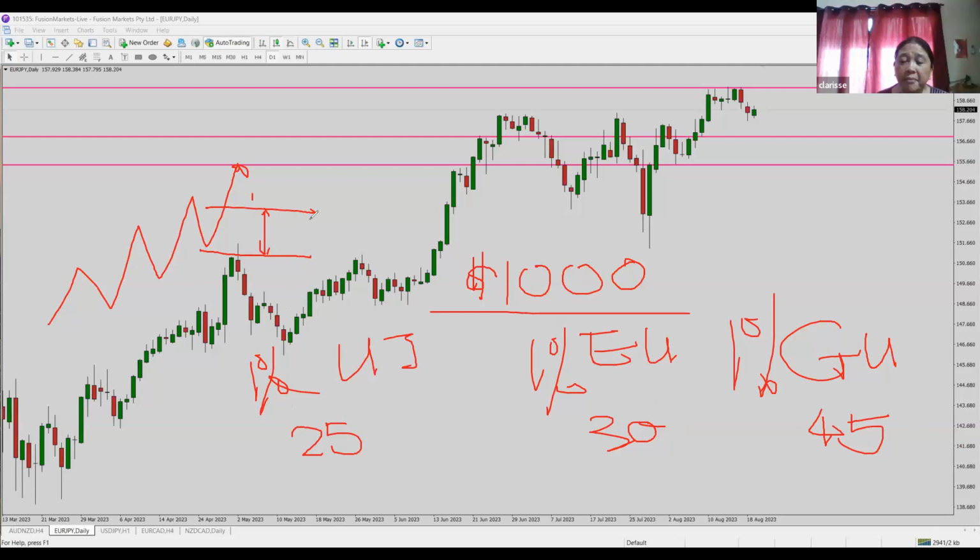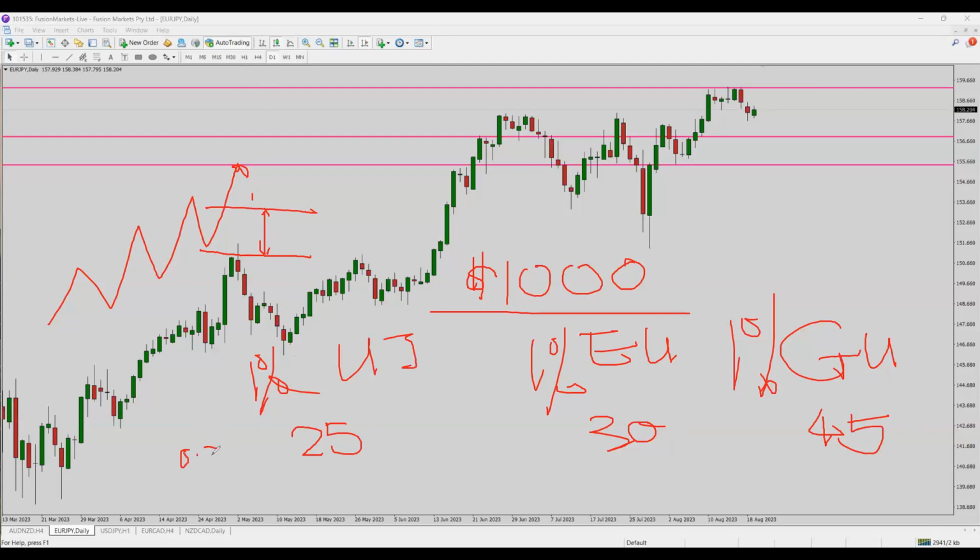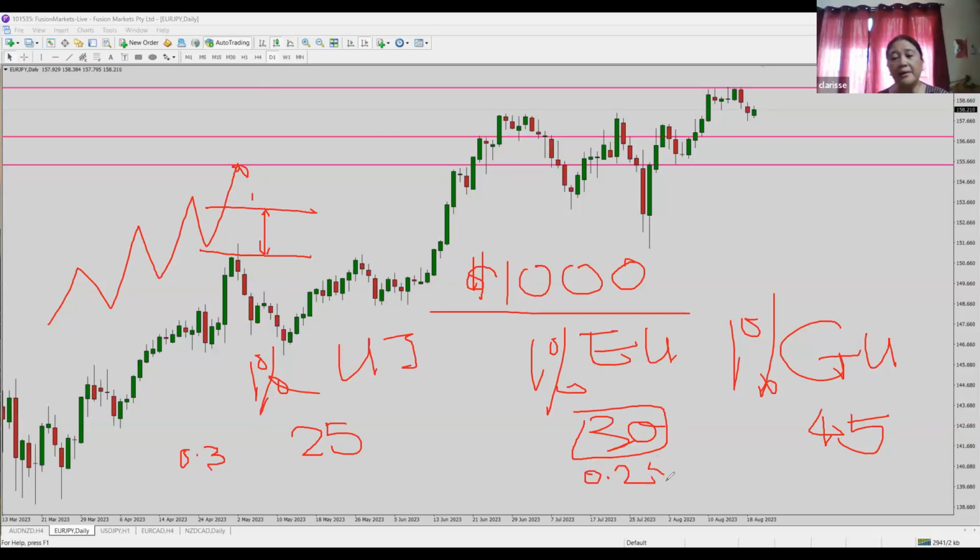So when you use the calculator which I showed you just now, it will tell you, okay, for UJ, if you want to risk 1%, you can trade maybe 0.3. You can look at the calculator. And for EU, you do the same thing. I want to trade EU right now, my stop loss is 30 pips. Then the calculator will show you how many mini lots you can buy. They say, okay, you can buy 0.25, if you lose 1%.